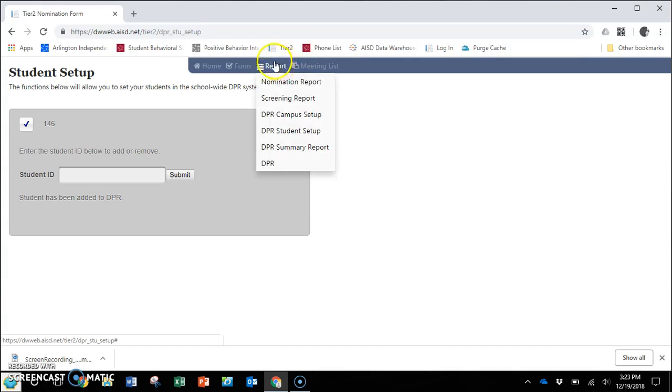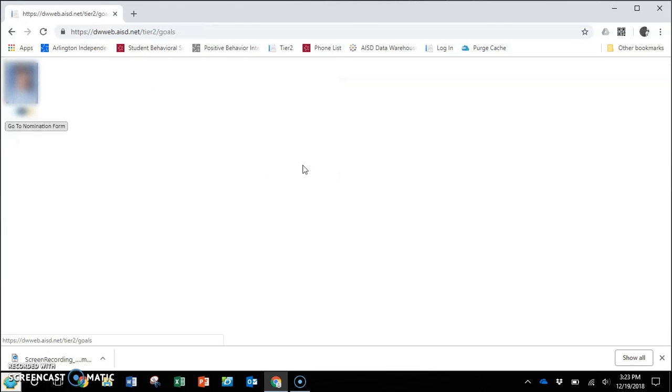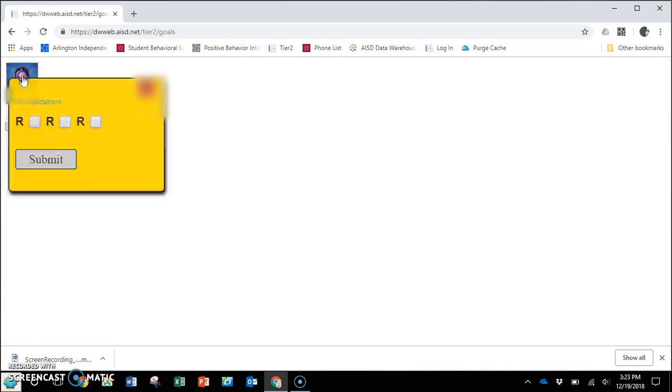So I can go into my reports up here. I can go to the DPR, which is the picture page where students are scored. And I see a picture of a student and their name here. Teacher would be able to click on there, score ready, respectful, responsible. It's a yes or no, check or no check.